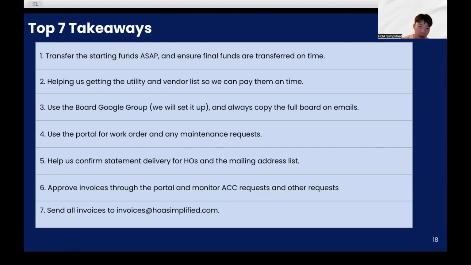Fourth, using the portal for work orders and any maintenance request. I will go through the portal really quickly after this, showing you how to navigate it as well. Fifth, helping us confirm statement delivery for homeowners and the mailing address list.